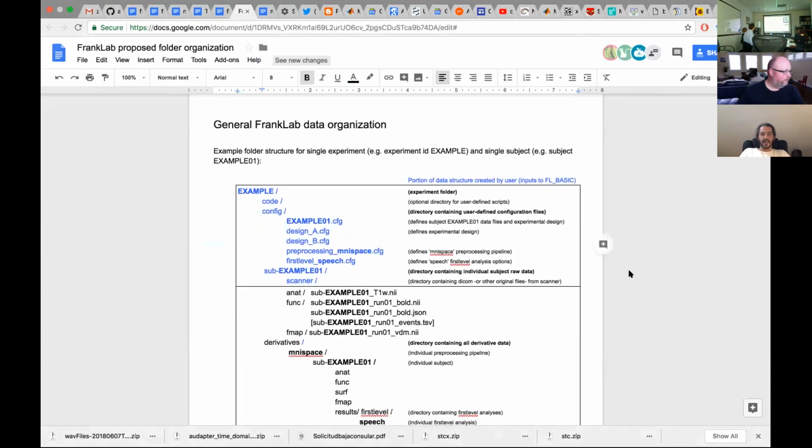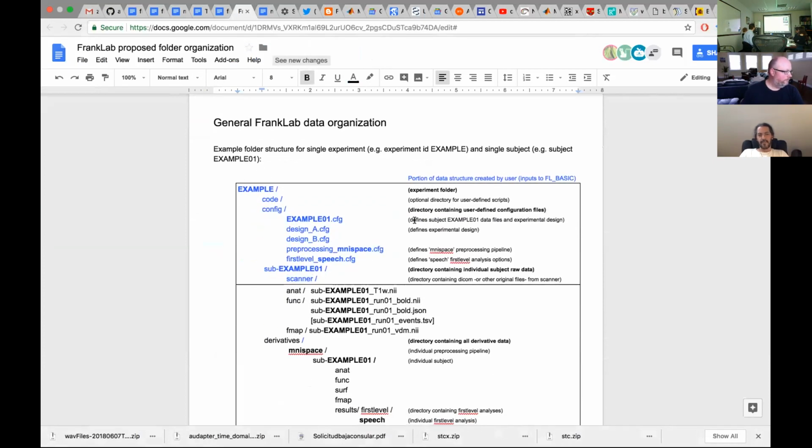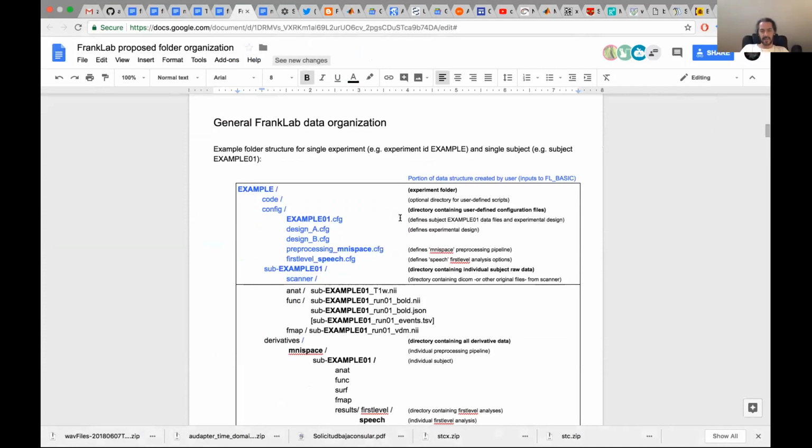Yes. Yep. Okay, so the blue are the things that you typically enter when you specify a new experiment and a new subject. And in this example, for the naming convention, I'm assuming that you have an experiment that is called example. That's the experiment code. And then the subjects are going to be called example 01, example 02, and so on. And in this case, we have a subject which is called example 01. And you specify all of these config files.